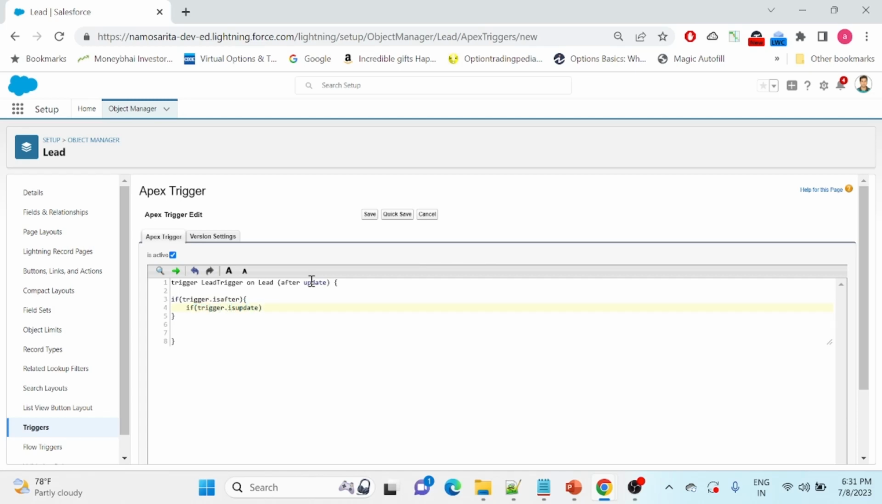This is used for the segregation of the code, so that tomorrow if you want to write code for another event, you just need to create a separate block for it, like trigger.isInsert. If you have to write code for after insert, then within the isAfter block you can write a separate block for isInsert as well. In this way we can keep our code base separated for different events like update or insert. That's why I'm writing in this format.